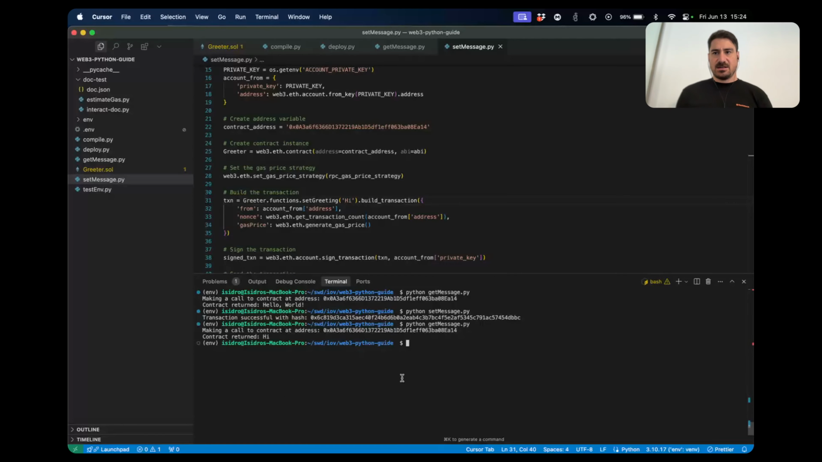So that is basically how we can use the RPC API to interact with our contracts and with different libraries. In this case, we just used the Python Web3 library, but we could also use Hardhat or Foundry or different tools that we have also available on Rootstock.